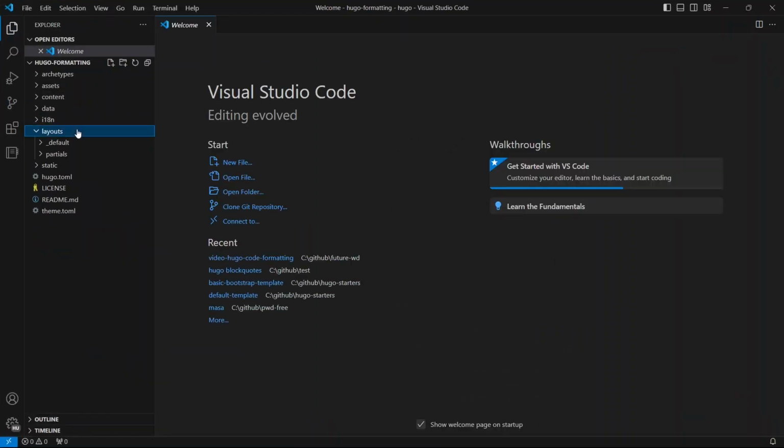If you have a look in your layouts folder, you'll see that it's actually been pre-populated with a blank theme. So we've not only created a project, we've also created a theme at the same time. So we're now ready to go.